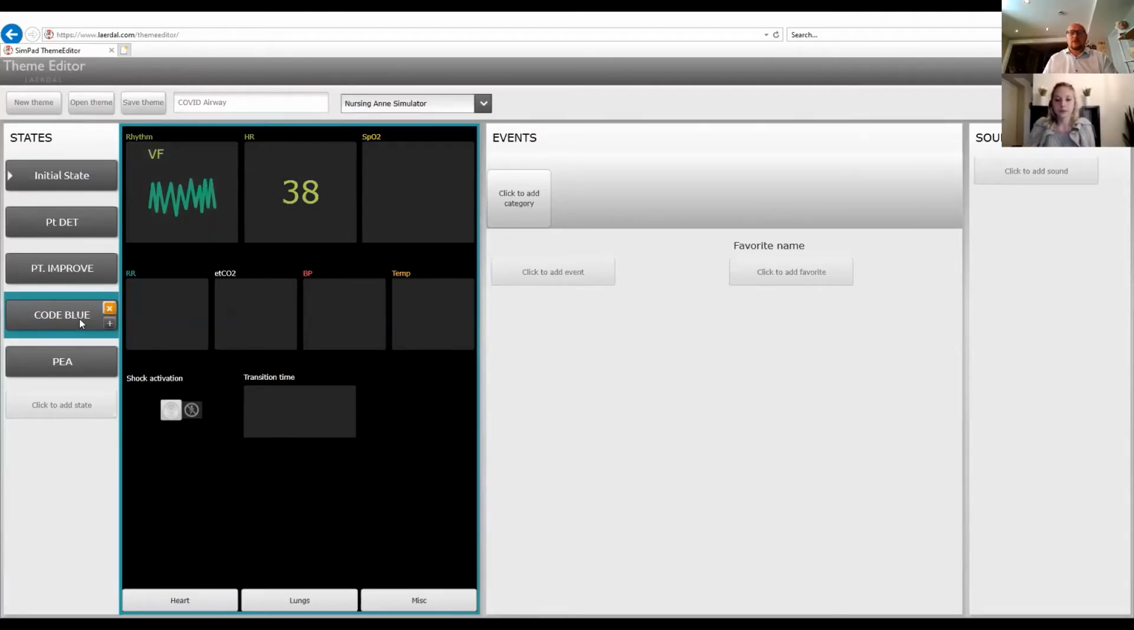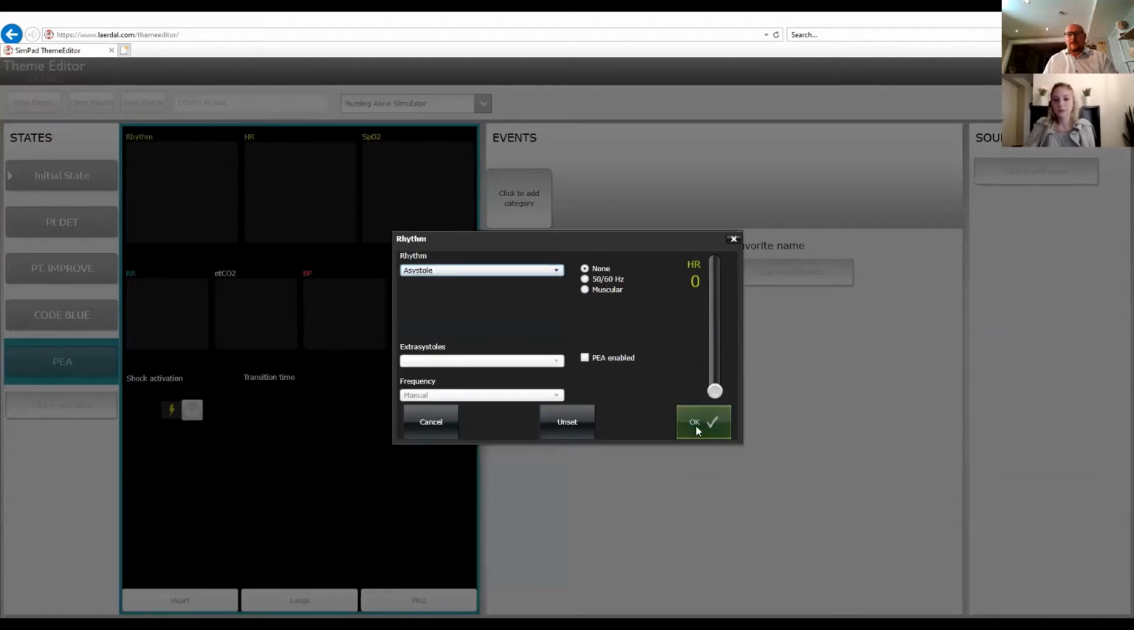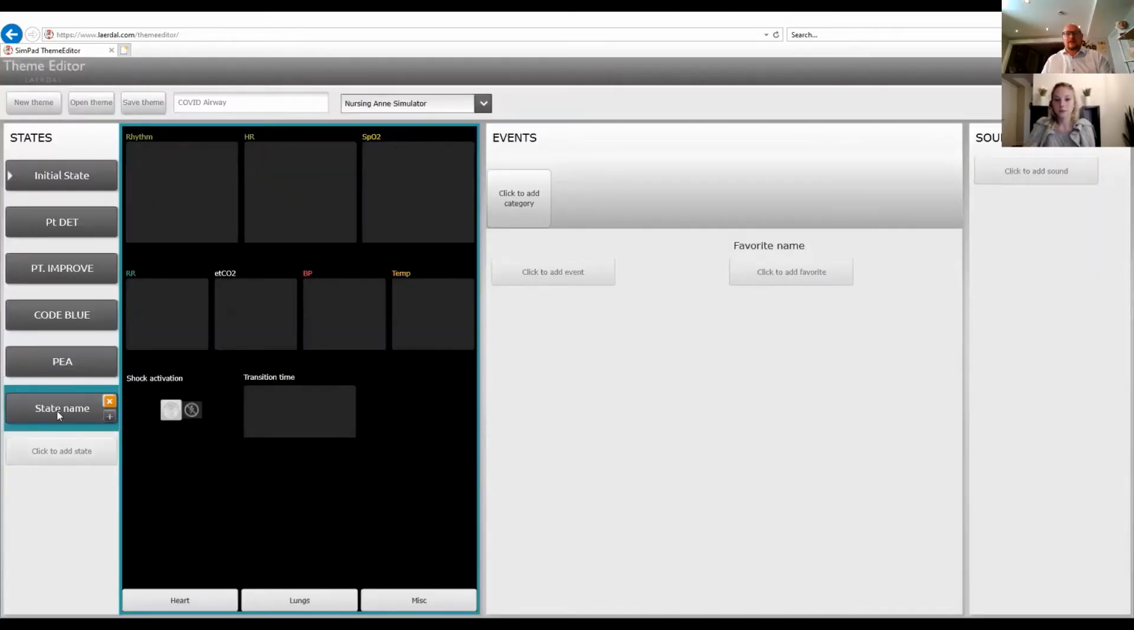So from code blue, let's just say we want to go into a PEA with an asystole rhythm, so that it's not shockable. And then our last one could be ROSC. And that wouldn't be shock activated, because we want from code blue, once they shock that VFib, to go to asystole. Then we want high performance CPR, and then getting into your ROSC at this point.